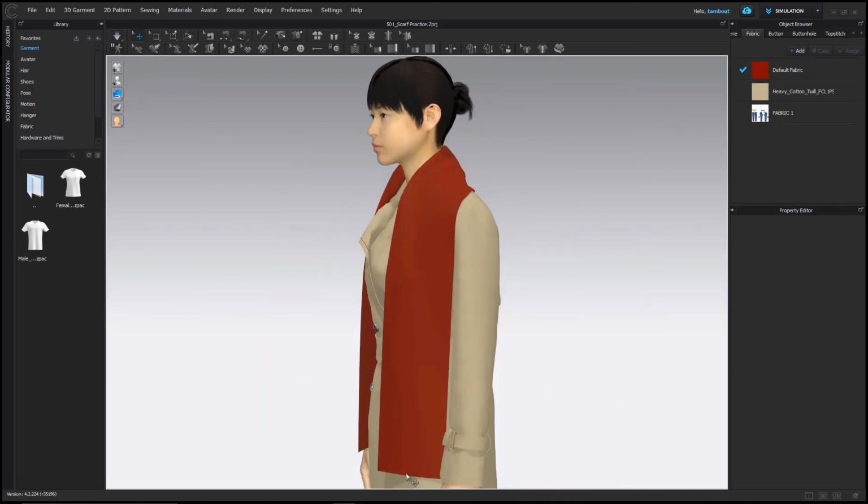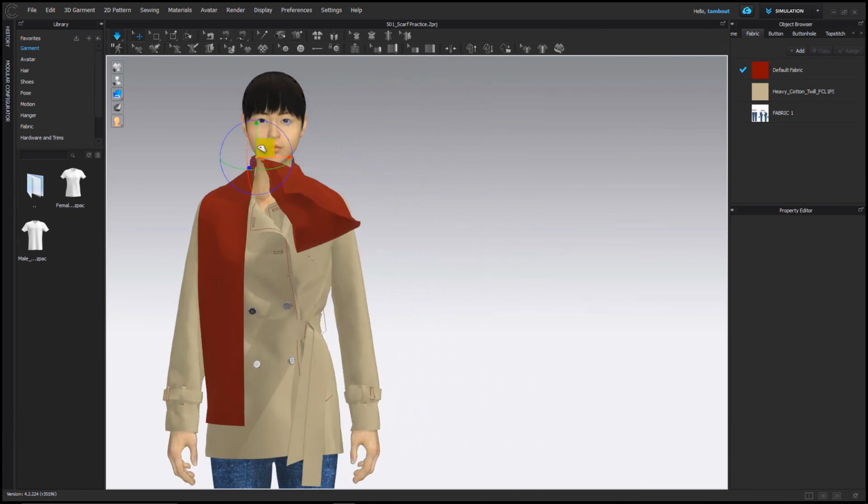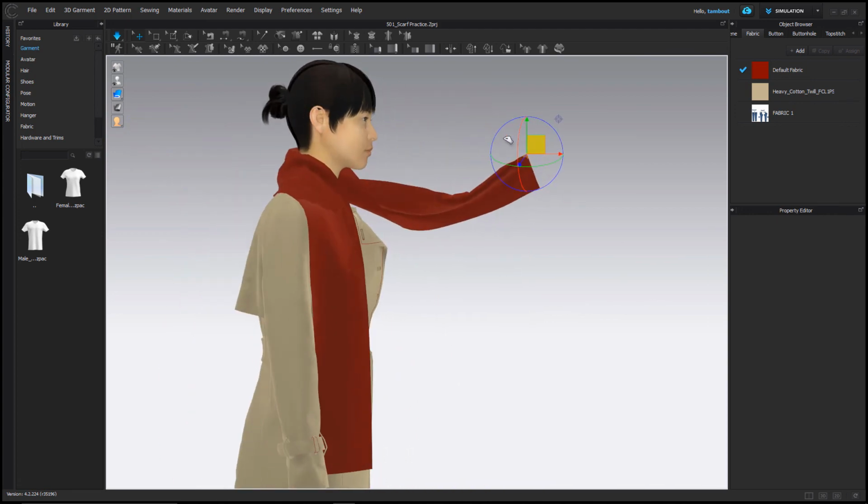Pins are quite useful when styling garments as well, such as this example you see here, where I control a pin using the gizmo to wrap a scarf easily around the avatar.